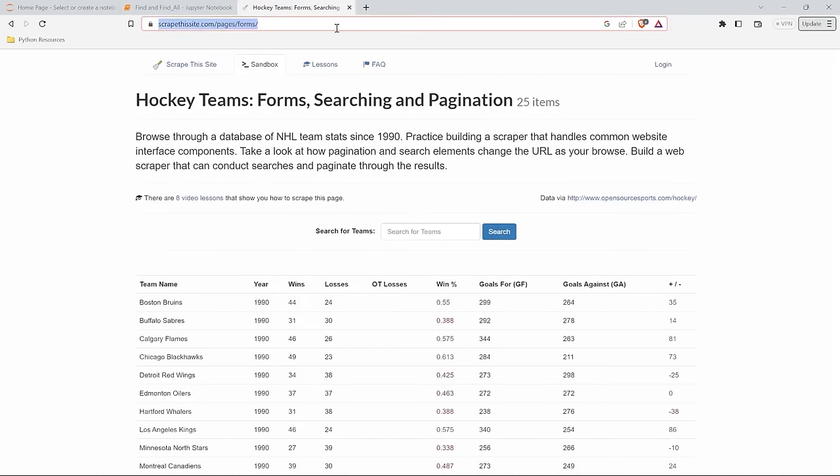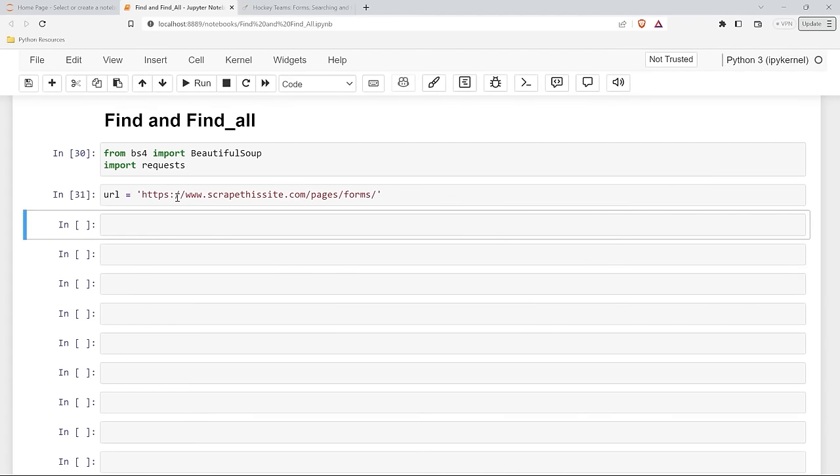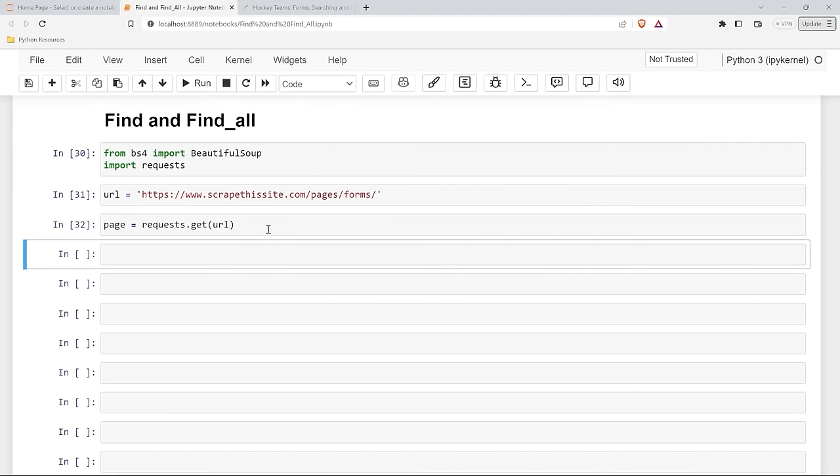Then we're going to come up here, grab our URL. So we'll say url is equal to, and we'll have that right here. Now we need to say page is equal to requests.get, and then we'll put in our URL right here. We're going to come over here and run this. And lastly, we'll say soup is equal to BeautifulSoup. Within our parentheses, we need to specify the page.text, and our parser, which is html.parser. And let's go ahead and run this.